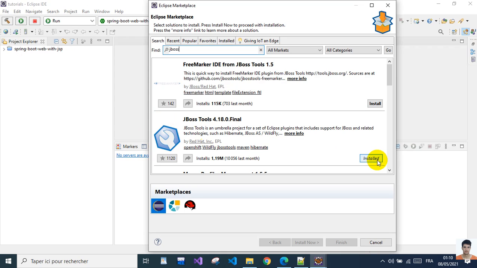It takes a little bit of time because it contains a lot of tools. Make sure to install everything, all the tools inside this. So I have it already installed.